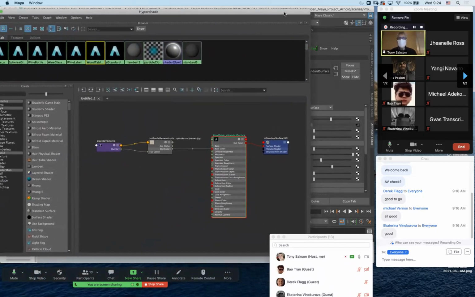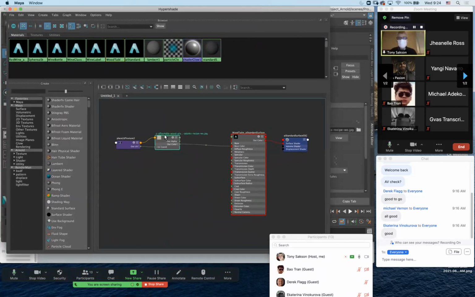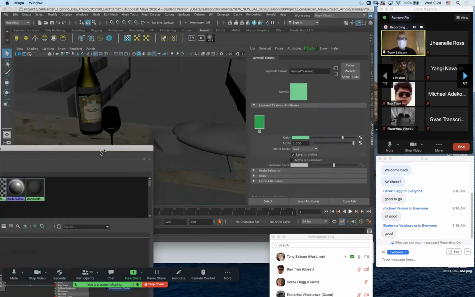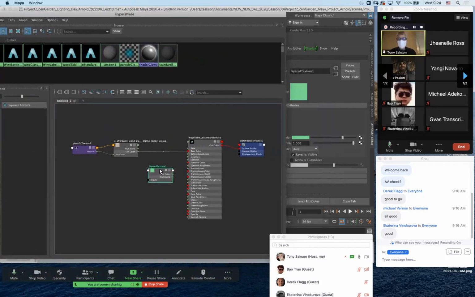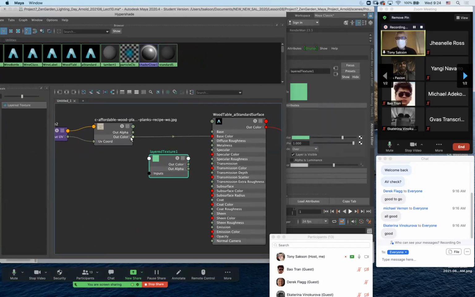Everybody happy? Okay. So as I started to say, we want to insert a layer texture in between the file node and the material. Layer textures are found in Create, Other Textures, Layer Textures. When you first drop it in, it is not going to be connected to anything in the scene. What we want to do is connect it manually.